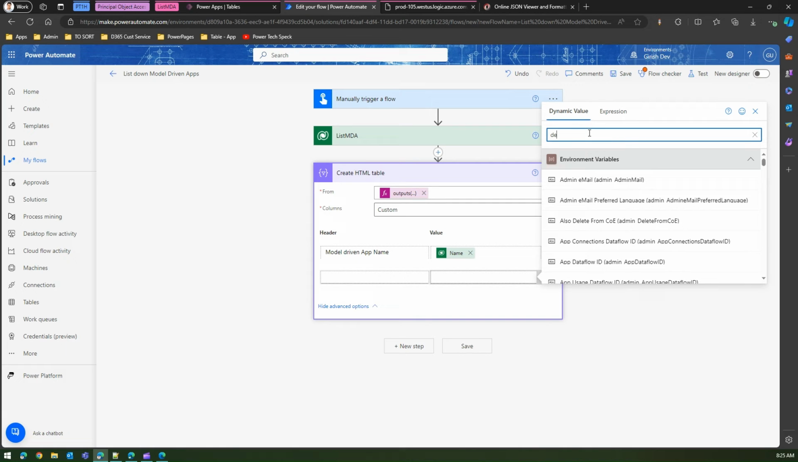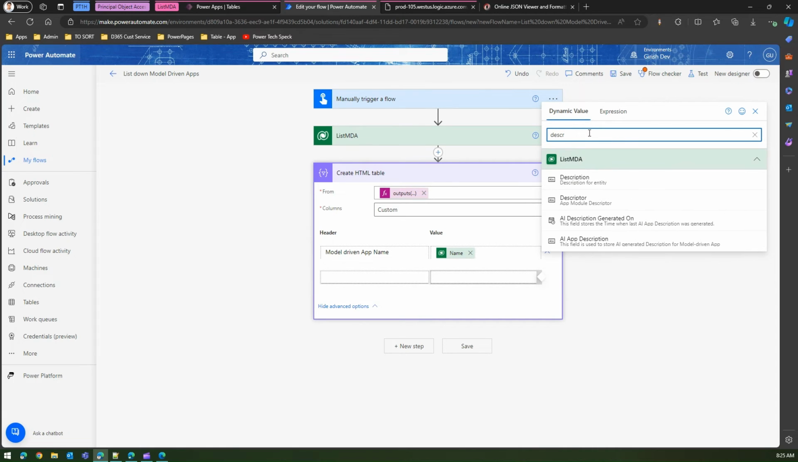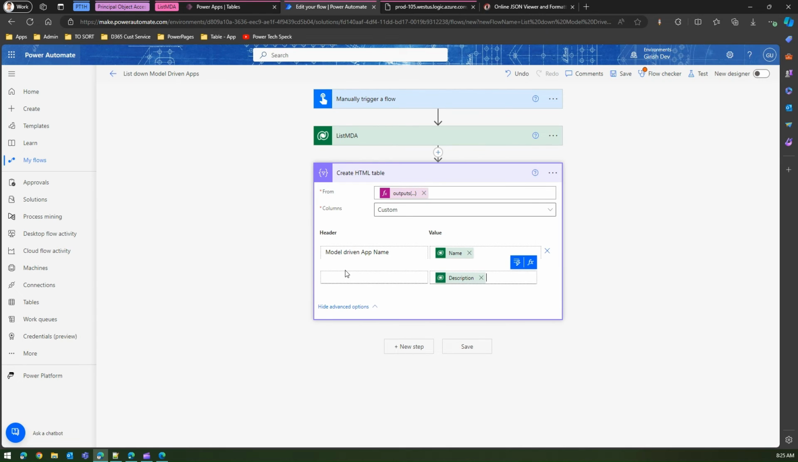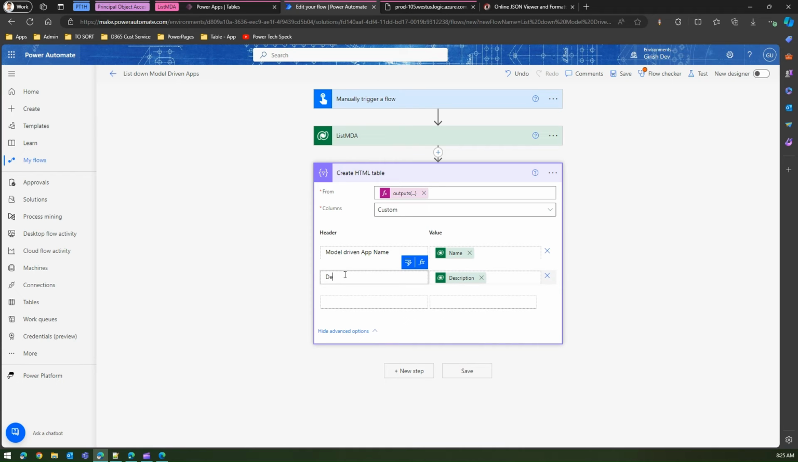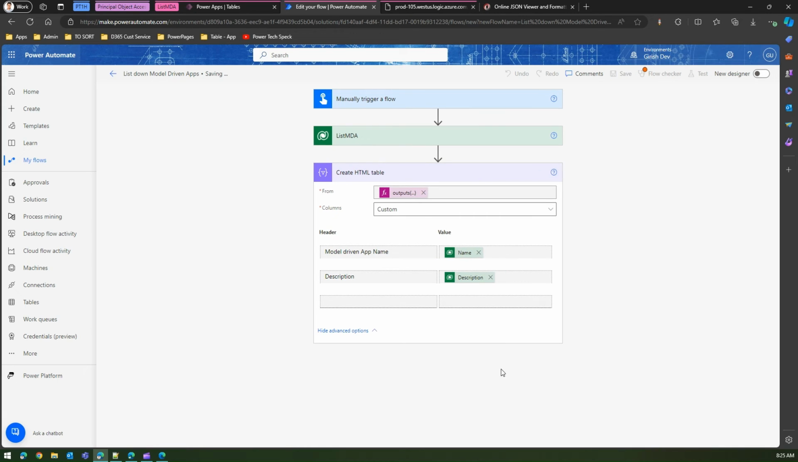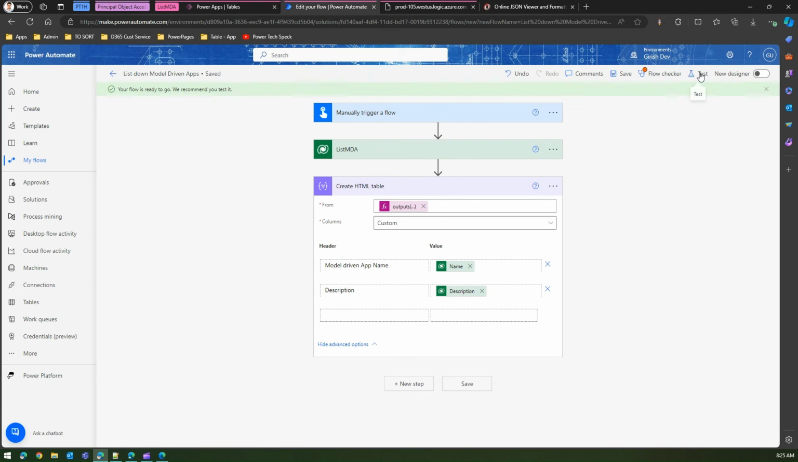If I just type in description, and I can get the description for entity descriptor and all other fields, okay? So I'll just take the description name. And that's it. Let's click on save. And I'll test this.